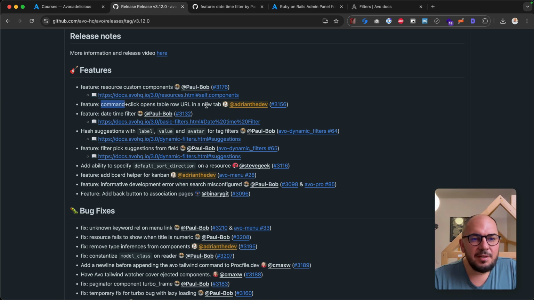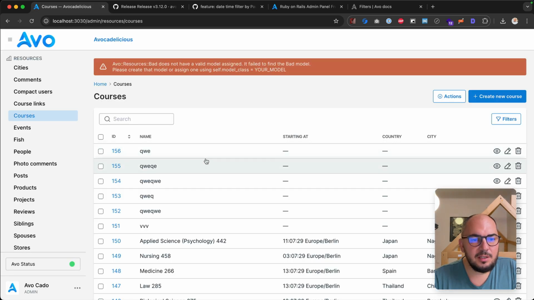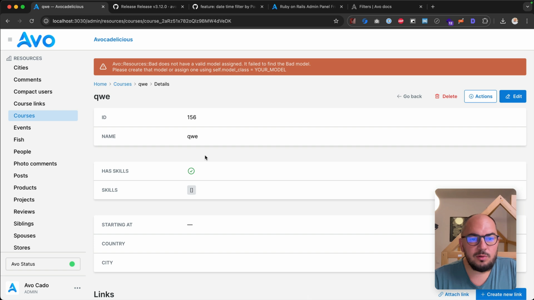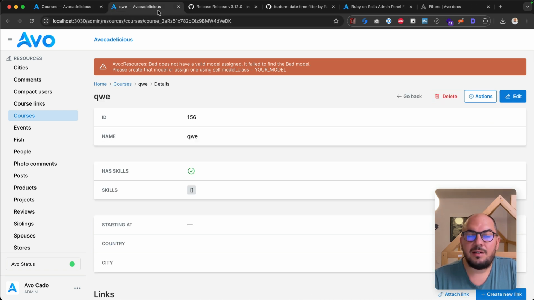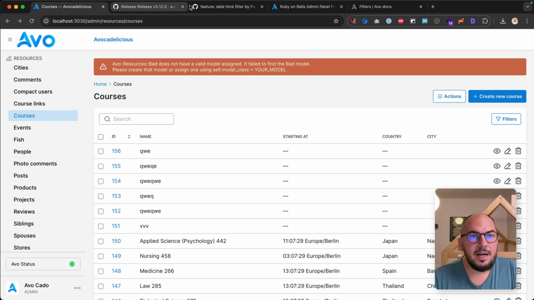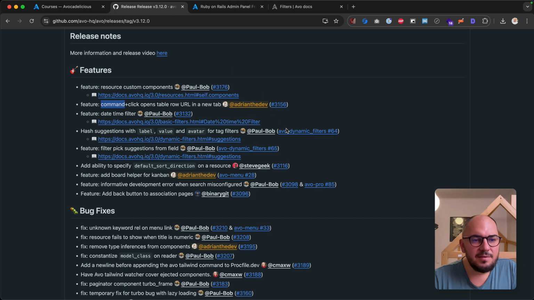Command+click opens table row URL in new tab. So if you click on one course, you'll get redirected now, but if you do Command+click, you'll get it open in a new tab. I know it's a marvelous feature, but this is what you do when you deal with a lot of JavaScript. You need to rewrite some of those APIs.